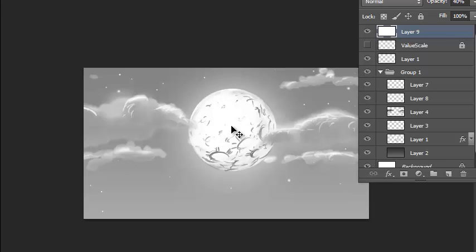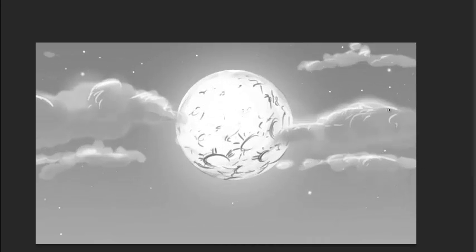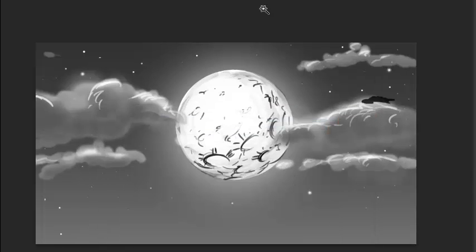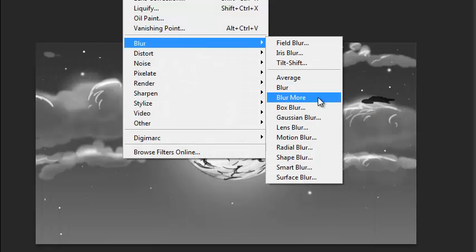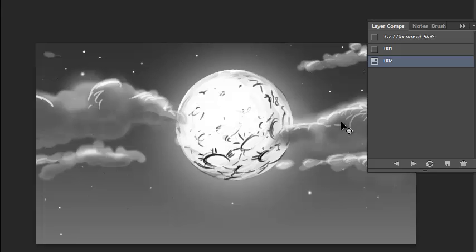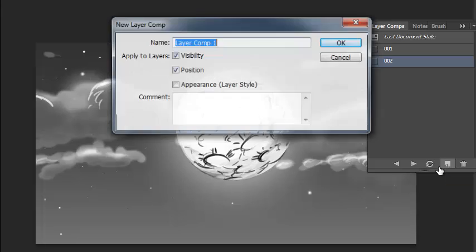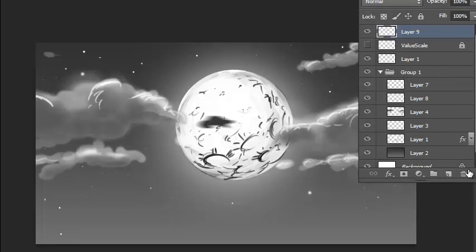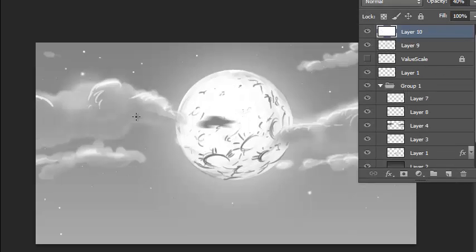Now, before we get too far, let me talk a little bit about layer comps. You'll find the layer comps under the Windows tab, and what it allows you to do is store the status of layers. So I can hide and show different layers and just store them in new layer comps. Then I can just step forward and back and view the different frames of the storyboards.